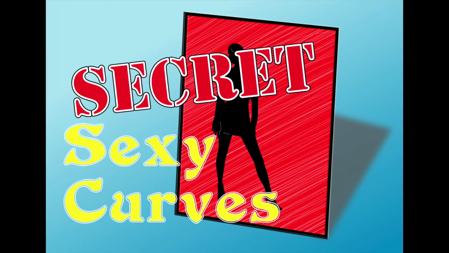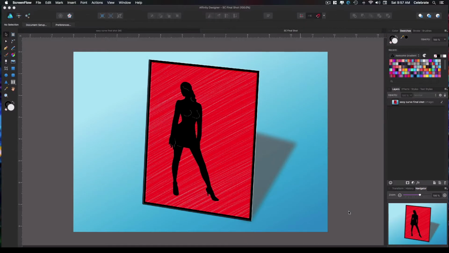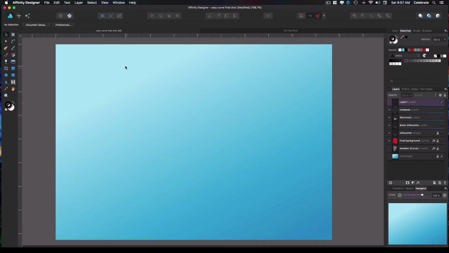Today I'm going to show you the secret to making sexy curves like these using the pen tool in Affinity Designer. So we've got a lot to cover. Let's just jump right in and get started. I've got another document going over here that we're going to work on.